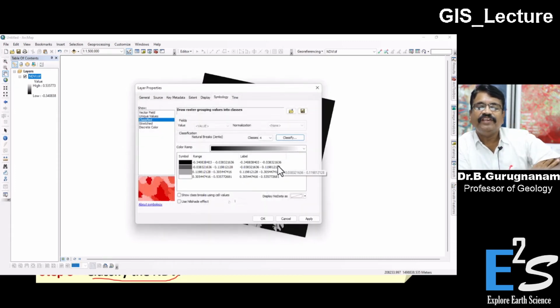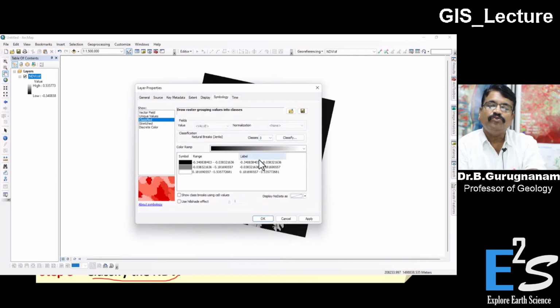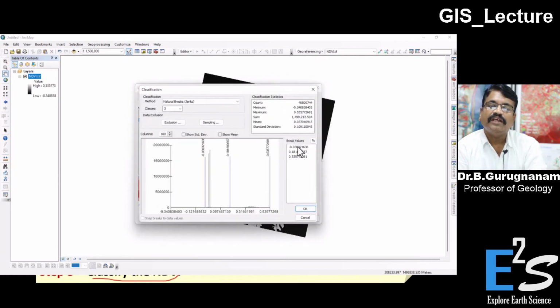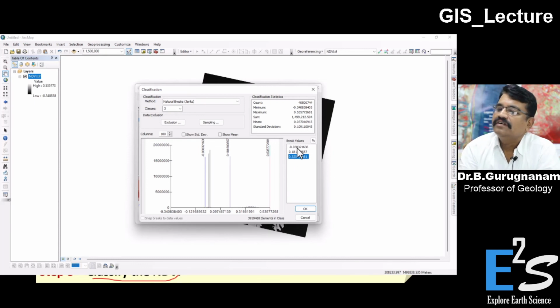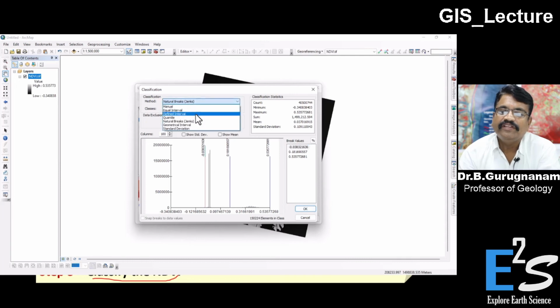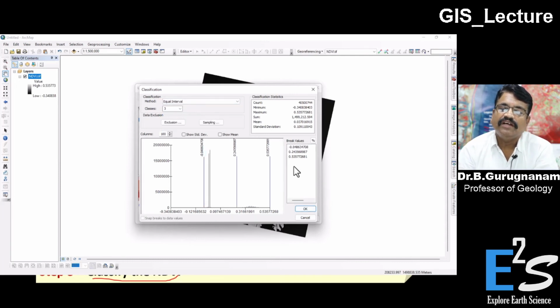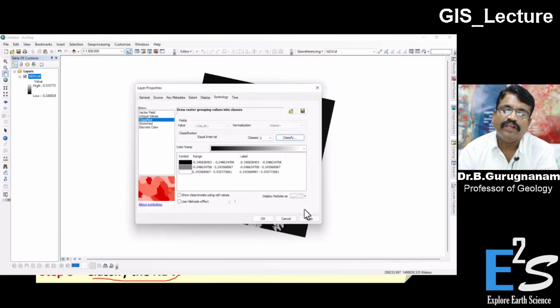You see the variation, you see the interval. Even if you want, you can drag the interval and change, or change the break values according to your need or according to your interest of the explanation. Now you just leave it as such, otherwise you can also make equal intervals, give OK. Here also you can change the color or you can keep the color as such, black and white.